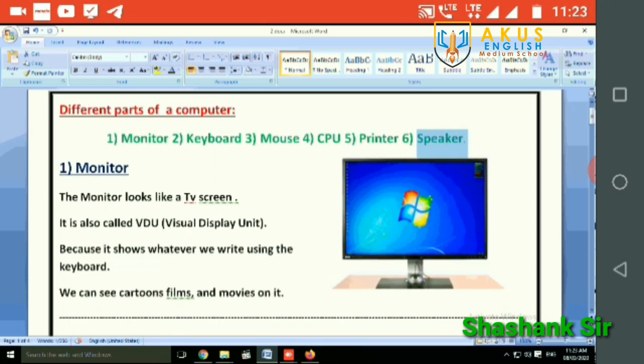So let's see the first part of a computer: the monitor. The monitor looks like a TV screen. You can see the flat screen here. It is also called a VDU, meaning visual display unit. We can see everything on the screen visually because it shows whatever we write using the keyboard. Whatever we are typing with the help of the keyboard will display on the monitor. We can see cartoon films and movies on it.